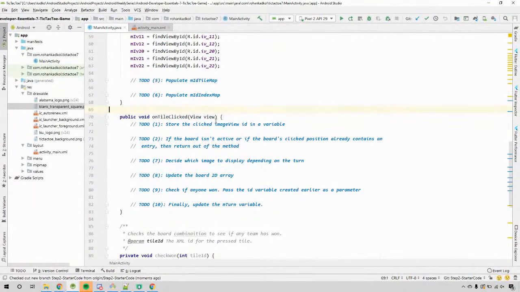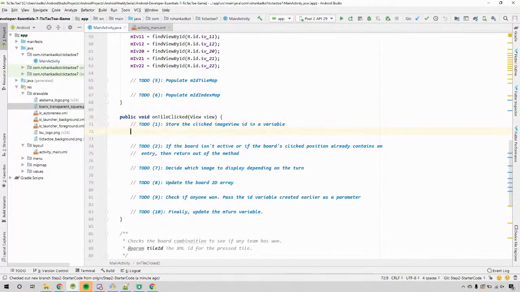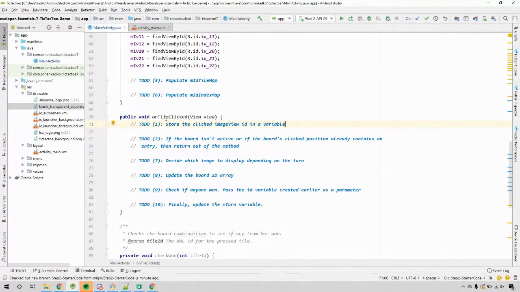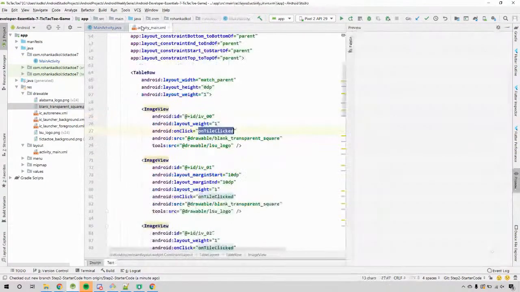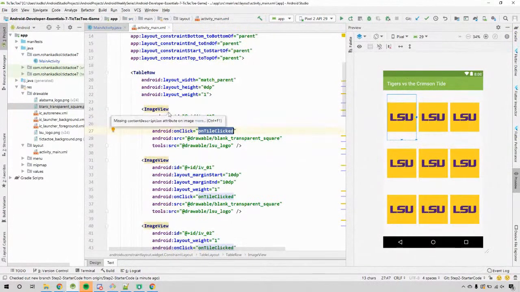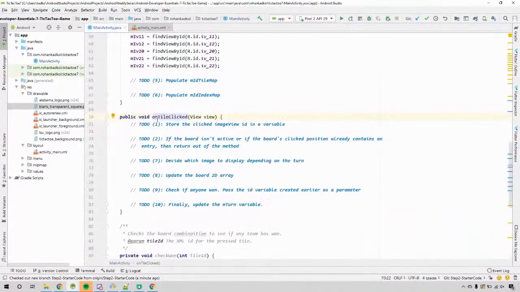So now, when the tile is clicked, we're actually going to do our Java coding. I'm sure most of you might have some experience with it, because Java or any object-oriented language is what we usually learn in the beginning of college, or of high school, if high school students are watching this. So let us start our coding here. On tile clicked: since in each of our image views the onClick method is onTileClicked, whenever a tile is clicked, this method will be called. Whenever the method is called, we have to do some work. Let's do that work now.